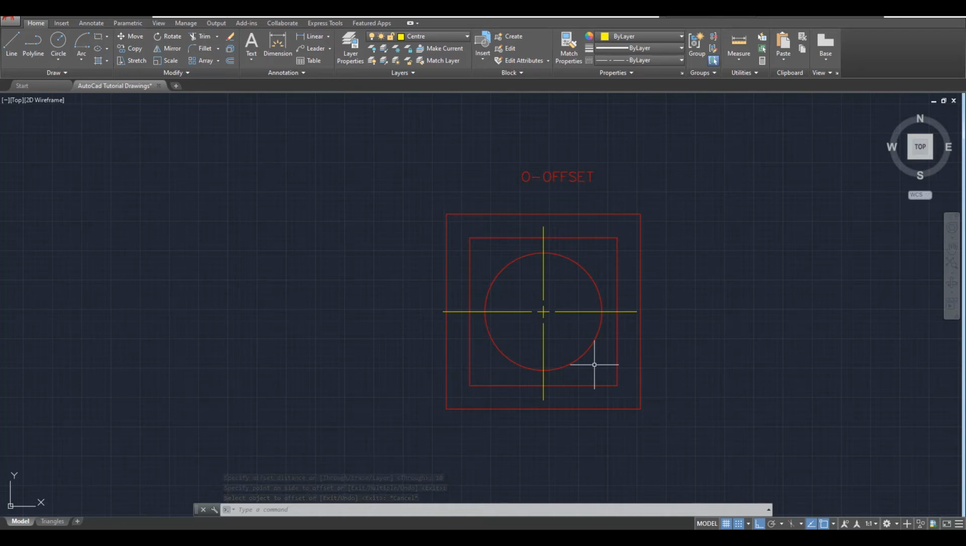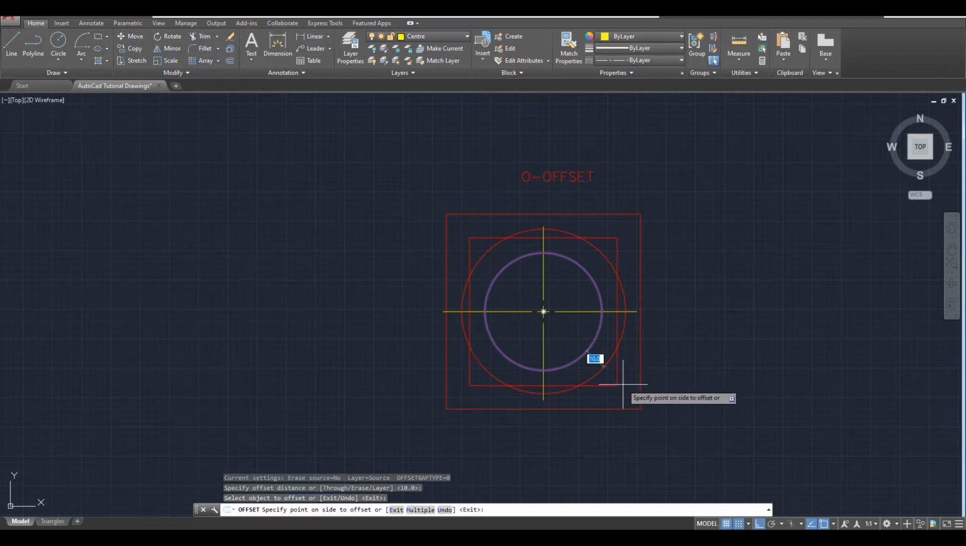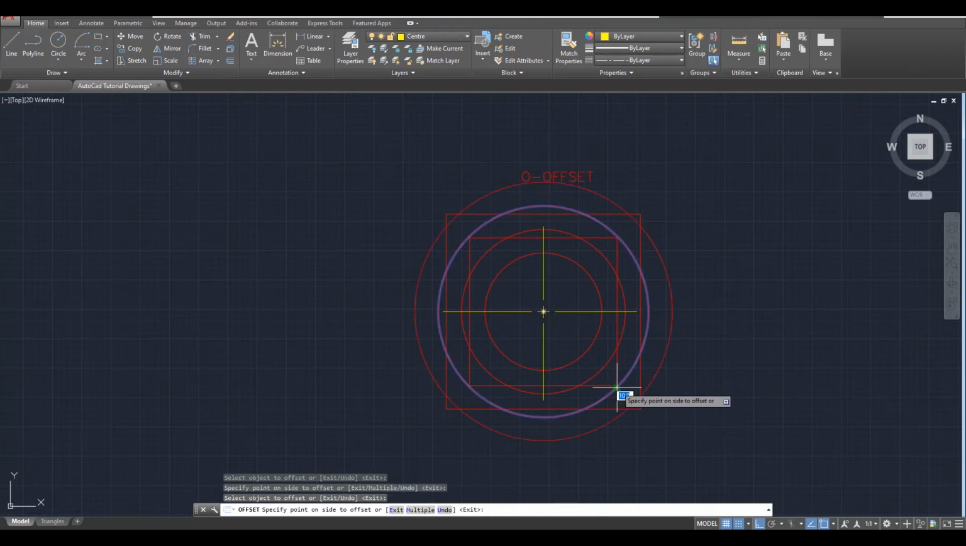But let me show you something that is really handy. If you actually hit enter and you specify the offset distance, it's already near 10, and you select the object that you want to offset. Say we want to offset the circle now, right? Select the circle, you specify the point on the outside, you can click there, and then you can just keep on going. So if you're doing concentric circles, you can draw them quite easily.